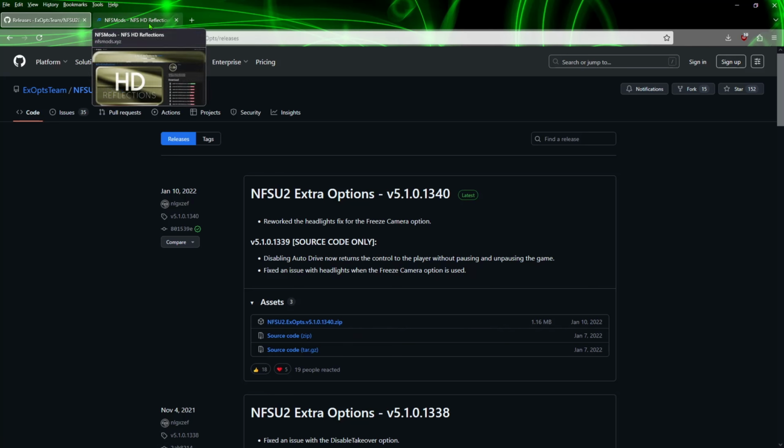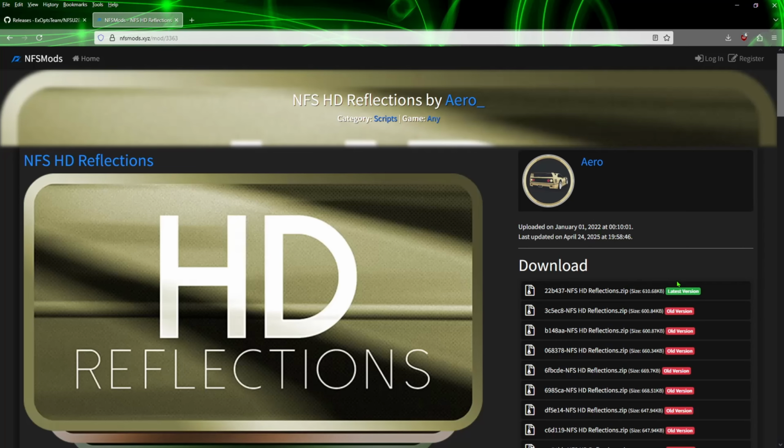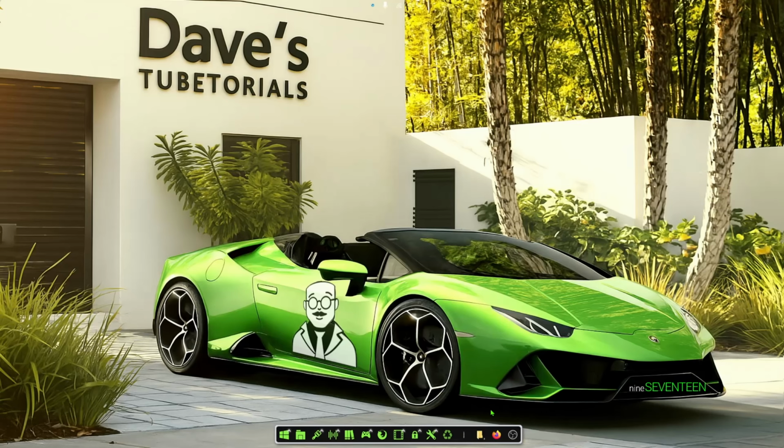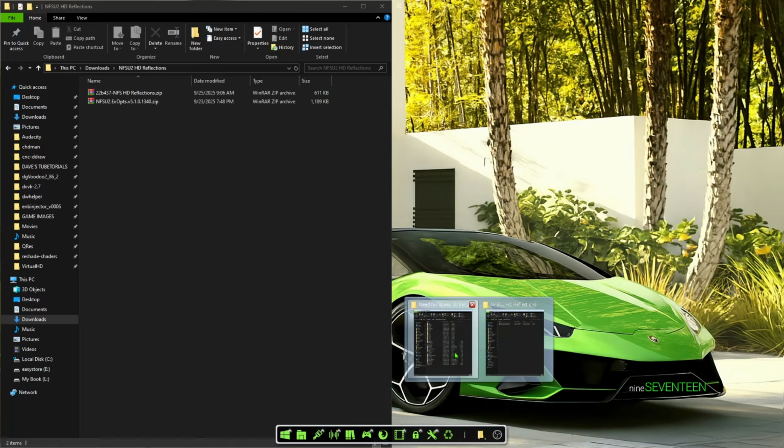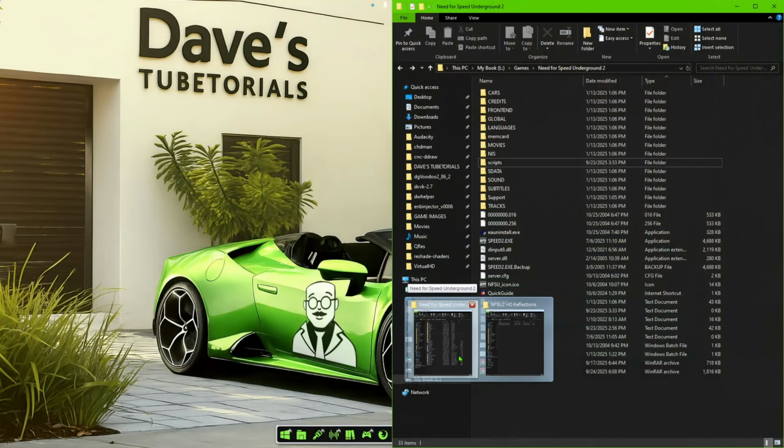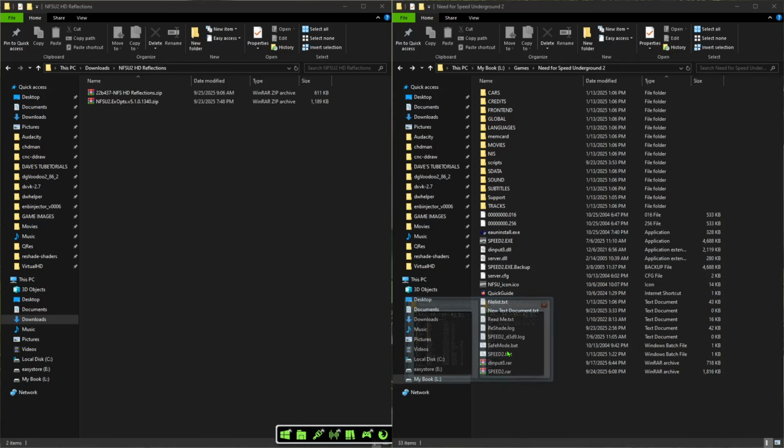Then we're gonna head over here. We're gonna get the latest version of this one, which is this one. This does contain other games for the HD, but we're gonna do just Underground 2 in this one. So go ahead and download that one. Once you've done that, you can go ahead and close your browsers. As always, I recommend you have one window open where the game is at, and another window open where you have the files.